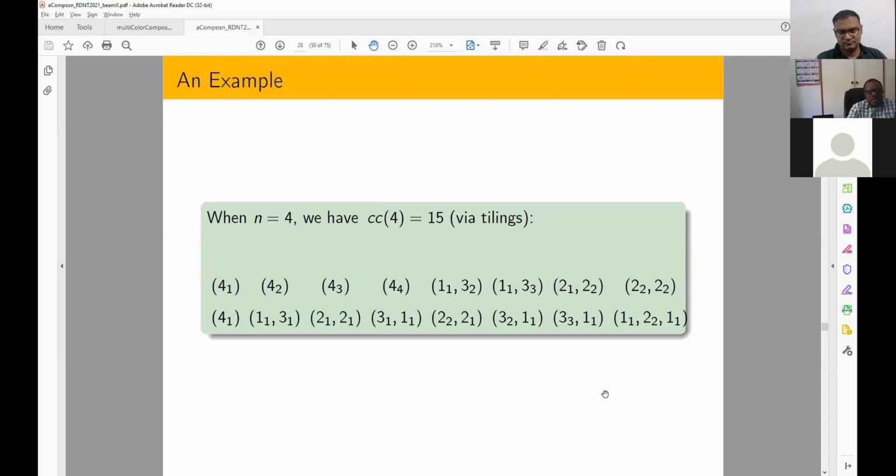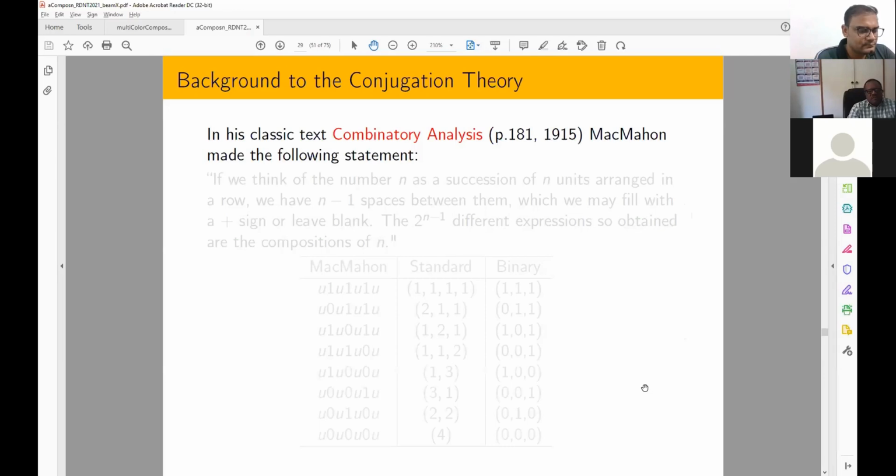For example, the number 4 has 15 conjugable n-color compositions. And here they are. Of course, it will always be odd for the simple reason that you have seen 4-colored one repeated. That is the only self-conjugate n-color composition, for a reason we are going to see shortly. All these can be verified quickly by drawing the tiling representation of each partition, which is immediate and intuitive.